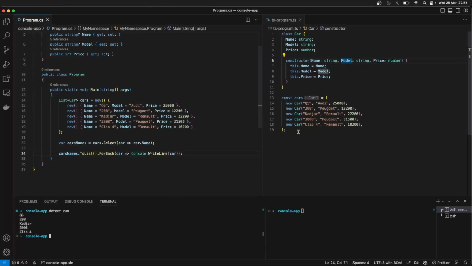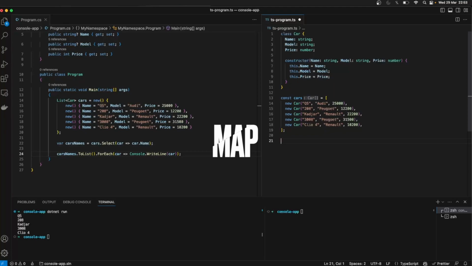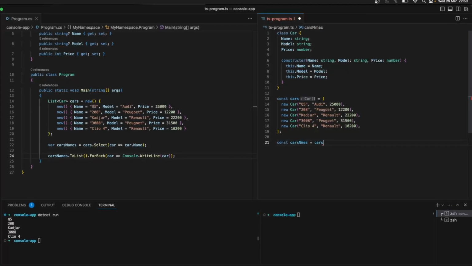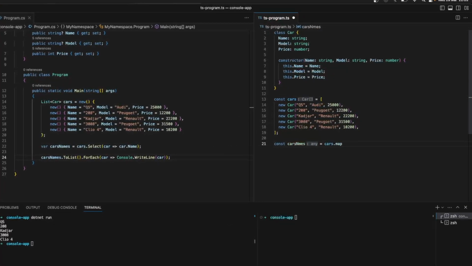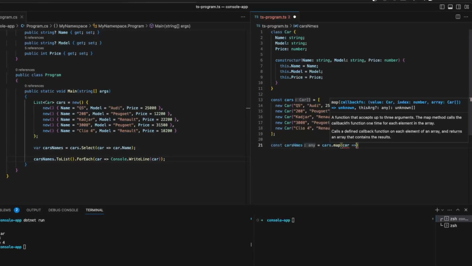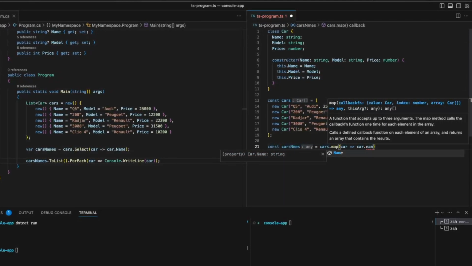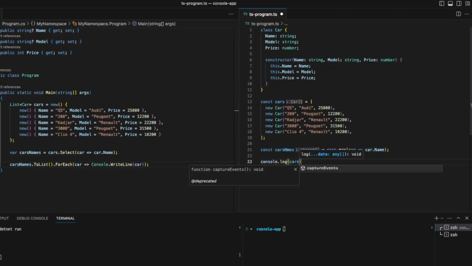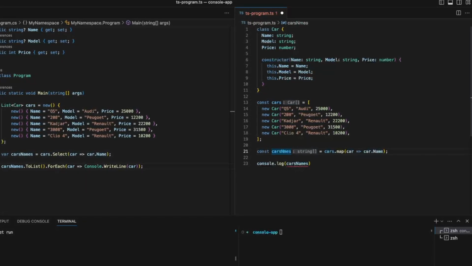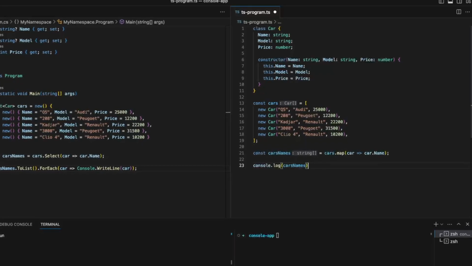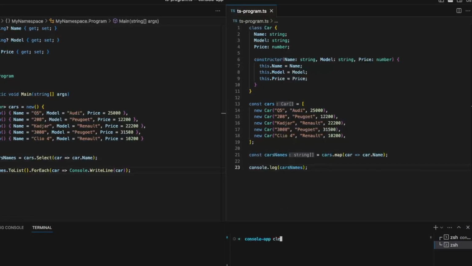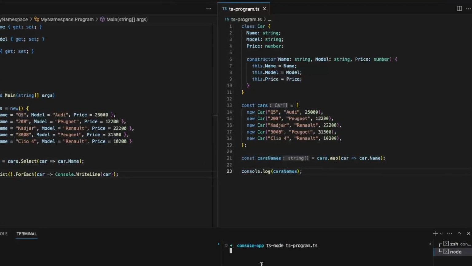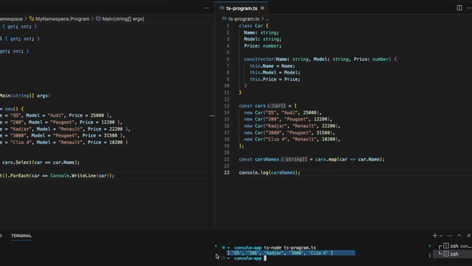Let's now do this in TypeScript, and we are going to use the map function. And execute this program. And here we have the same list.